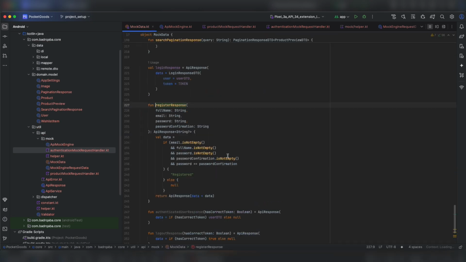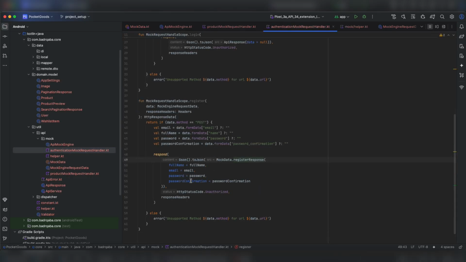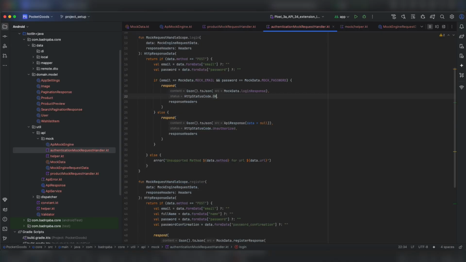For the register response, it's going to be simply a simple validation. If the email is not empty or all the fields are not empty and we have the same password confirmed, it's going to show the message registered. Otherwise, the data is going to be null and we have to return an API response and we are going to use it here. So it has to be okay here. This is a very dire mistake. We have to be careful. In this case, it has to be okay.